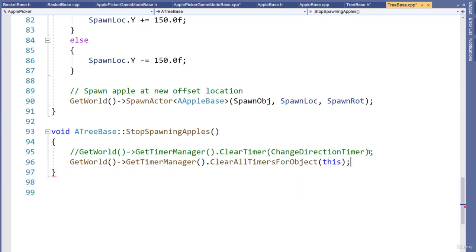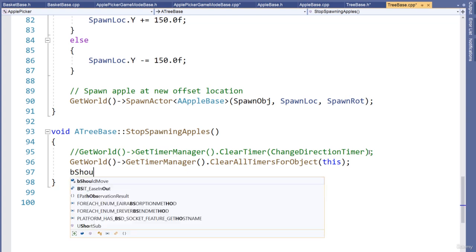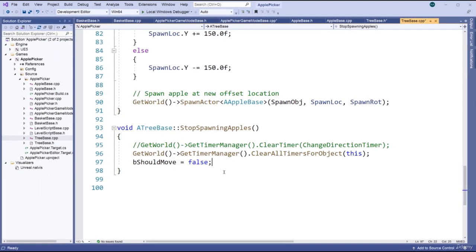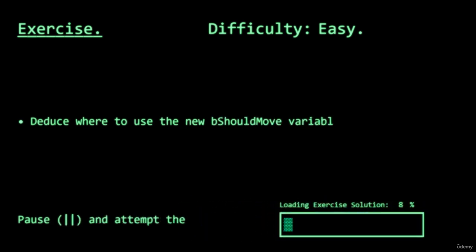Now I also want to set should move to false. When we stop spawning apples, we want to set movement to false. So for an exercise, I want you to try and do that by yourself, because here we are simply changing the boolean to false, and that is not really going to do anything at the moment. So for an exercise, I want you to think about how we can actually stop the movement by using this boolean variable. Go and implement and test the logic.